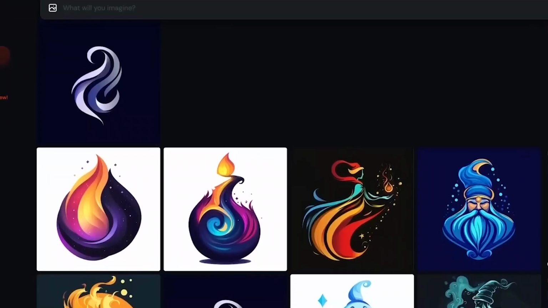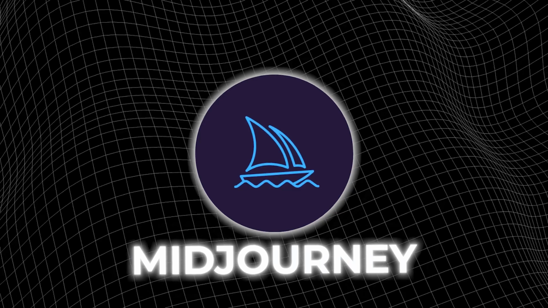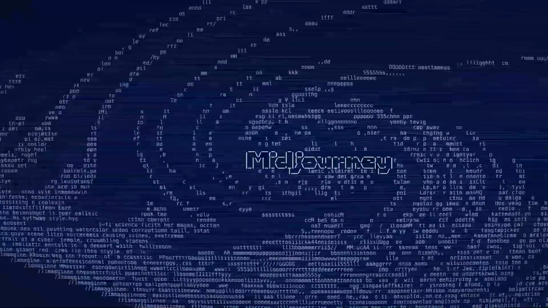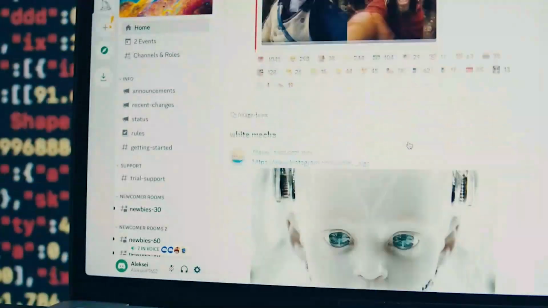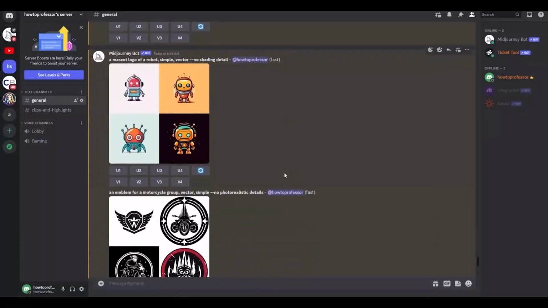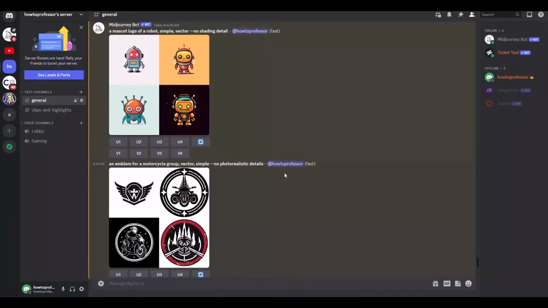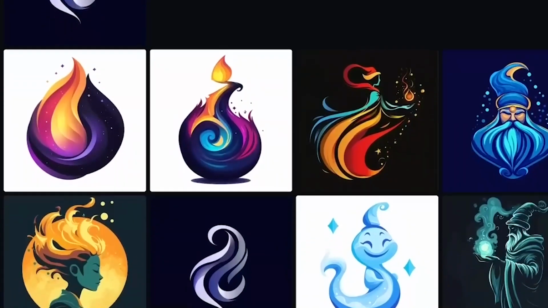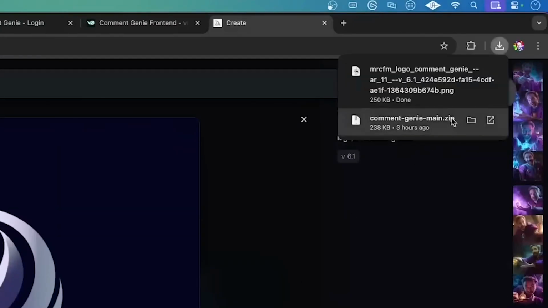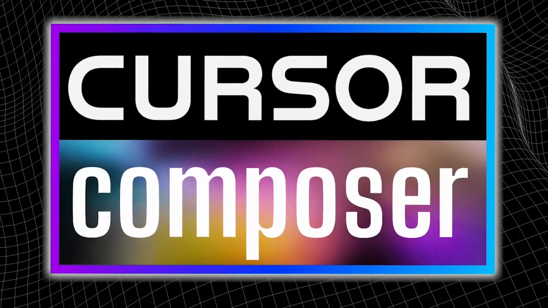So the next thing to do is to get a logo for the app, with Midjourney. Of course, you can make use of any AI image generator, but some may favor Midjourney for this task. Just take a look at how well Midjourney could work. All we needed to do was make a few prompts with Midjourney, and before long, we got the perfect logo for our app. Once you find an image that you are happy with, you can download it and insert it into the app with the use of Cursor Composer.